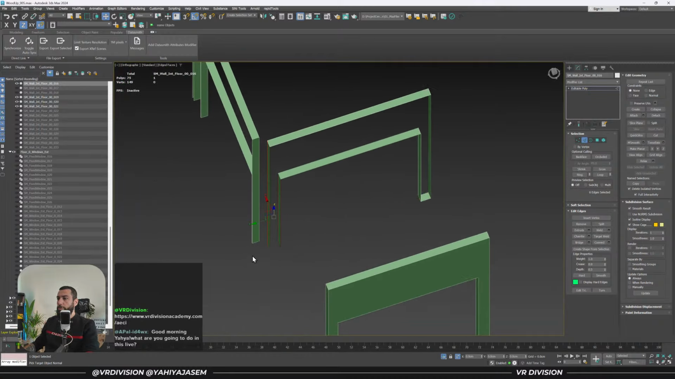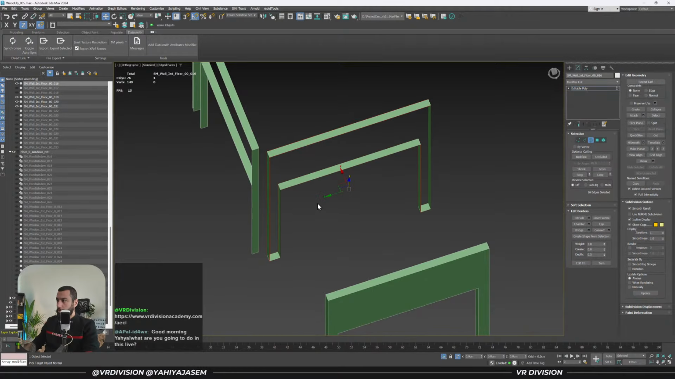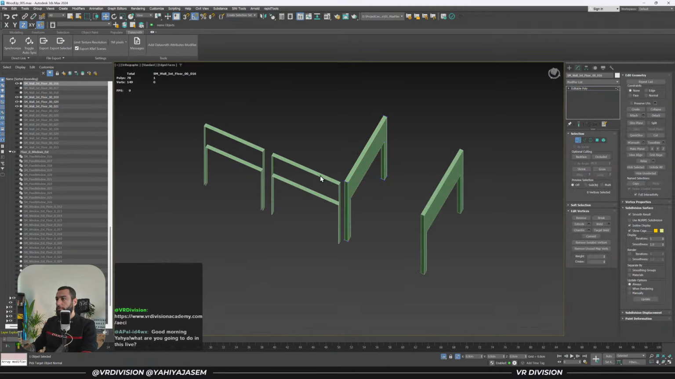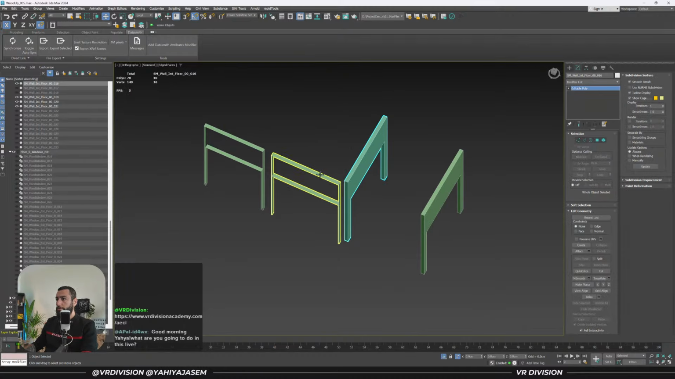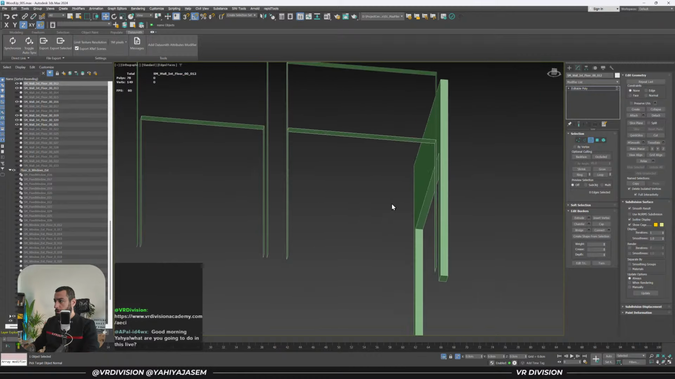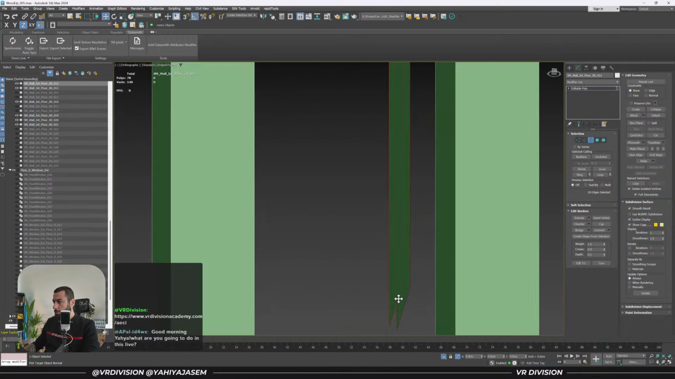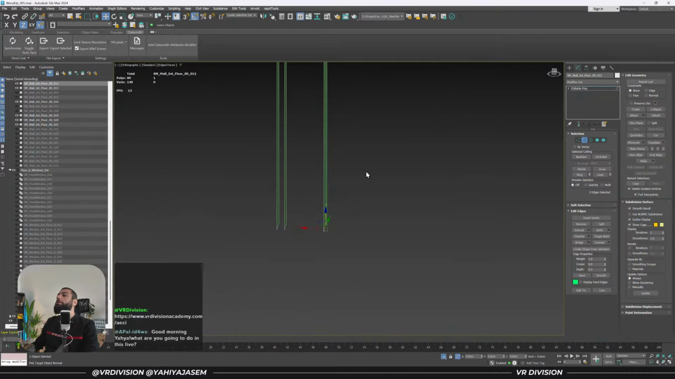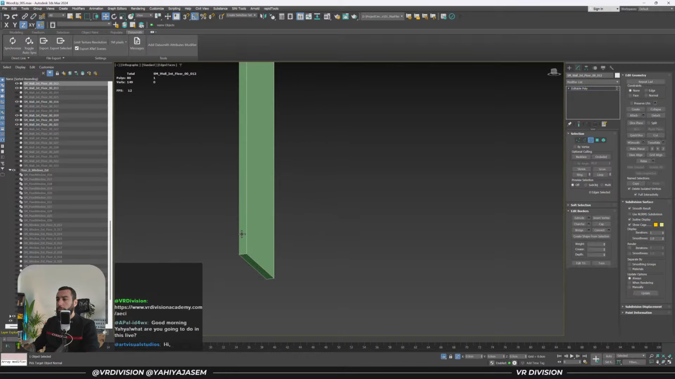So what about you guys? What are you working on? So here we have extremely close faces, edges, sorry. So let's do that.